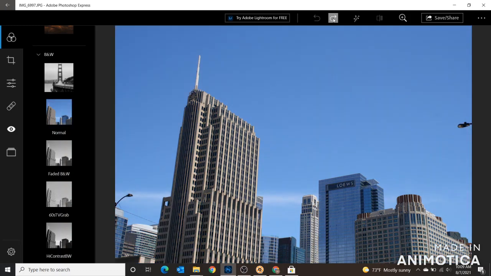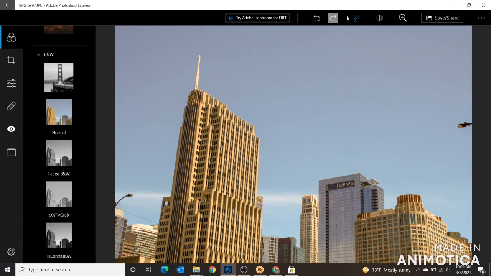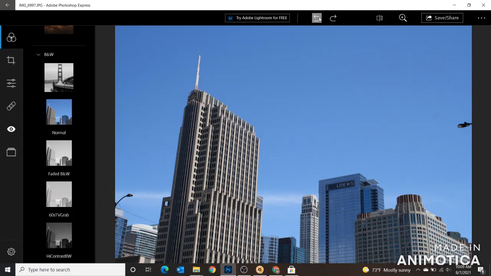If you want to redo it, you can click this arrow that's pointing forward. You can redo whatever you did. You can undo by clicking the arrow backward. So that's there.